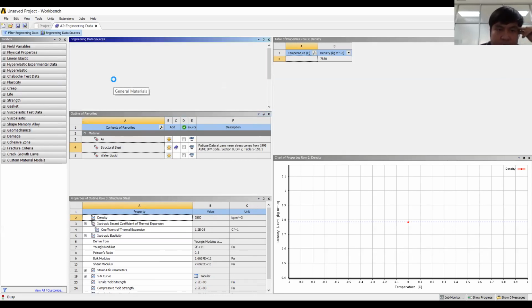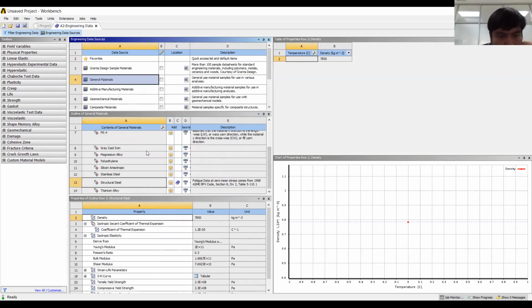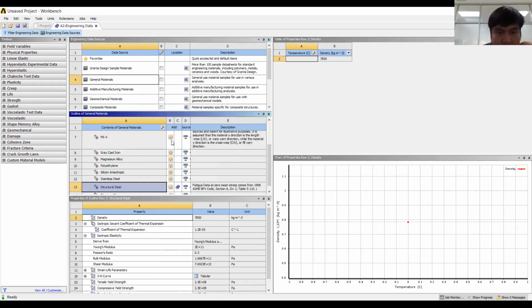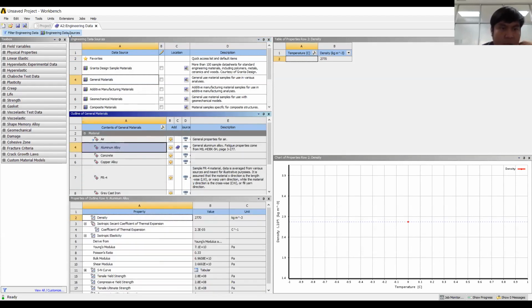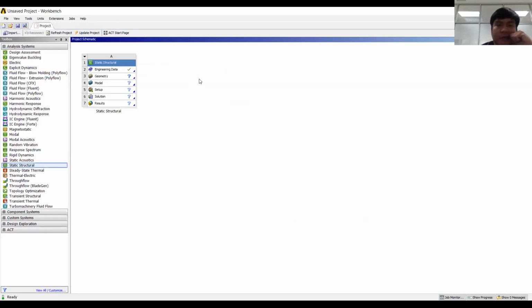Aluminum alloy is in the general material. Click in the general material and find the aluminum alloy and add it to the library here. And we turn off the engineering data source. You will see the aluminum alloy available in your engineering data. After that, close the engineering data and draw the part.